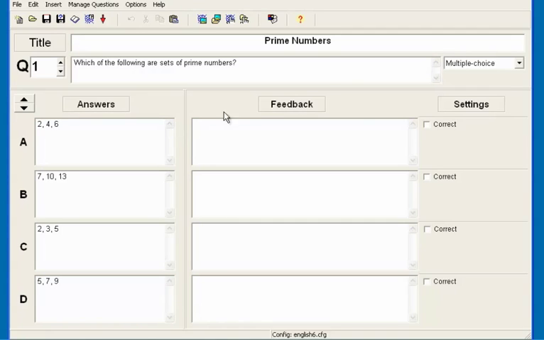Now I've created a couple of questions here. The title is the question name, prime numbers. Now the idea of the question name is that I can look at that at a glance and pretty much have a good idea of what the sort of question is. Here's my actual question text. Which of the following are sets of prime numbers?